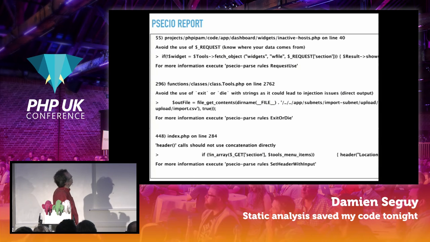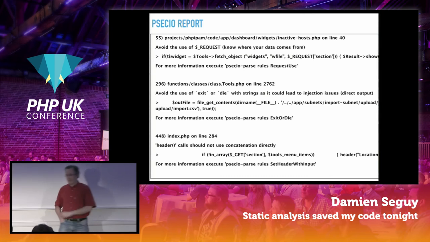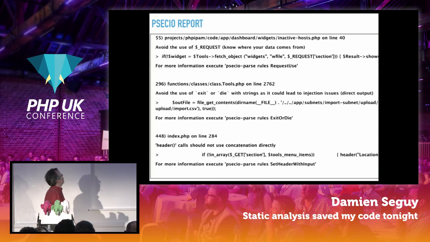No, there's no exit mentioned. On the last one, header should not be done with concatenation. Sorry for that, the concatenation is on the other side. Trust me on that. Okay, so the first one mentions the usage of requests anywhere, and yes, generally speaking, you don't want to leave any requests anywhere.